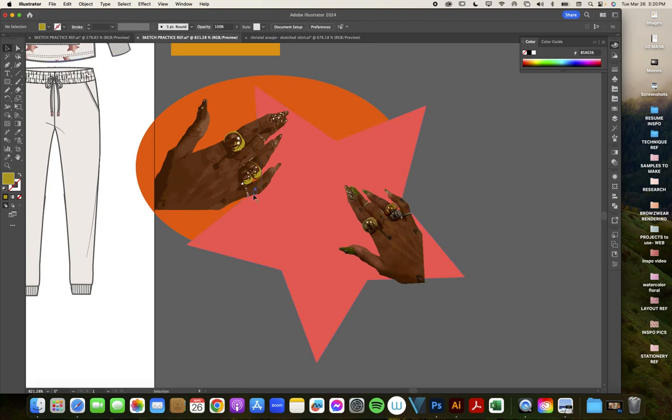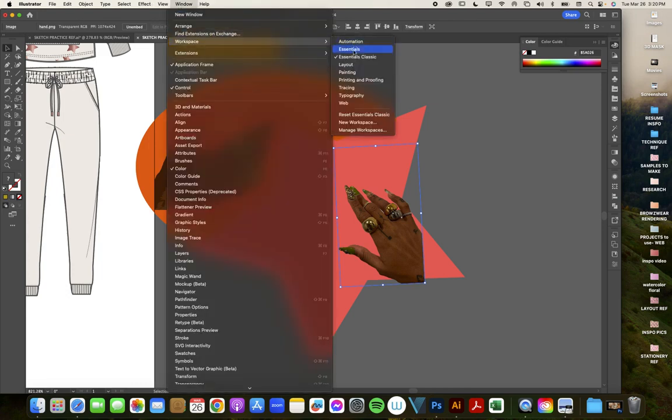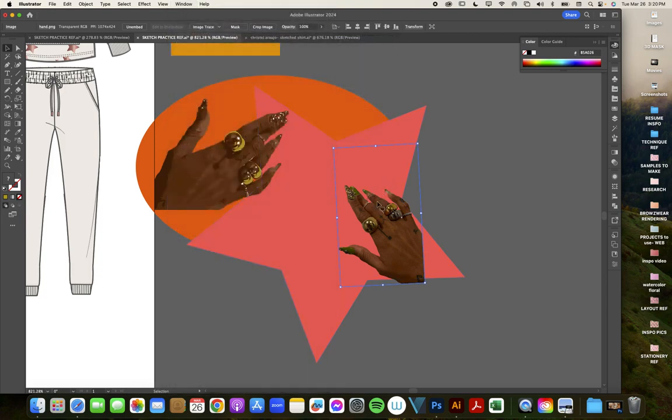Okay, so we're gonna do this again. Don't worry, Bensy. So for example, this one, one of the things about live trace, you need to make sure you have the top bar options. If you don't, go to Windows, go to Workspace, Essential Classic. Click on the image. Once you click on the image, it should show image trace. Next to it is a drop-down arrow, and you can choose the colors. This is 6 colors that I chose. So I'm going to choose 6 colors, and my computer is going to do it for me.